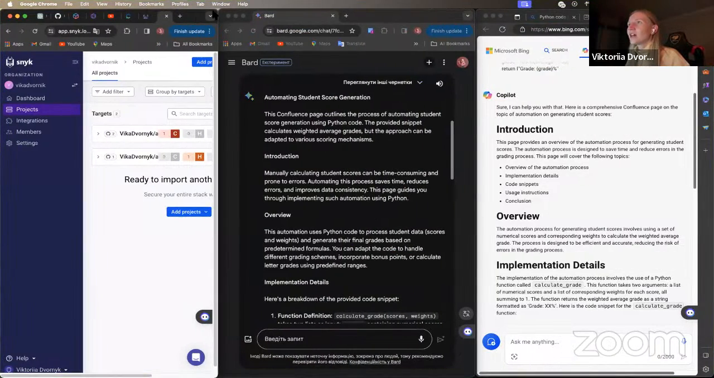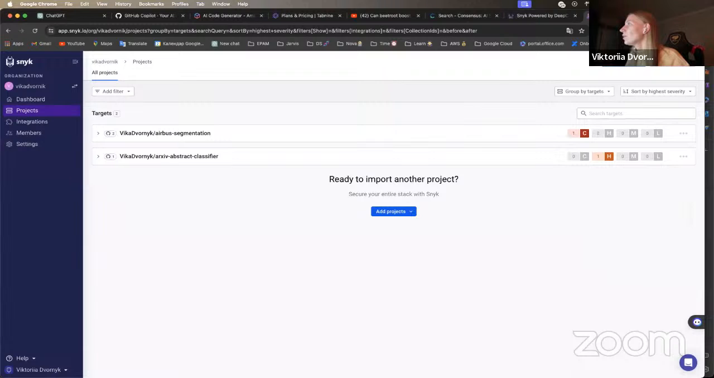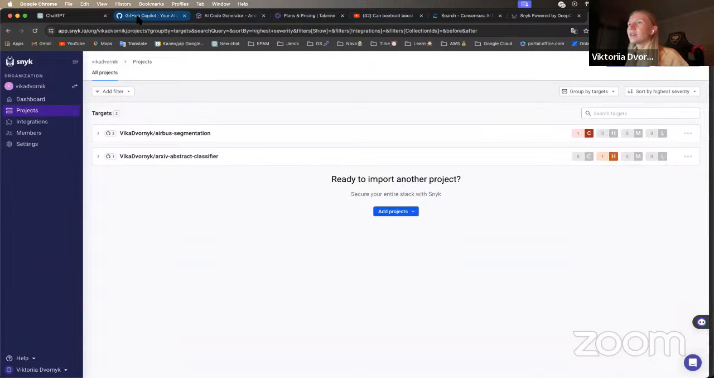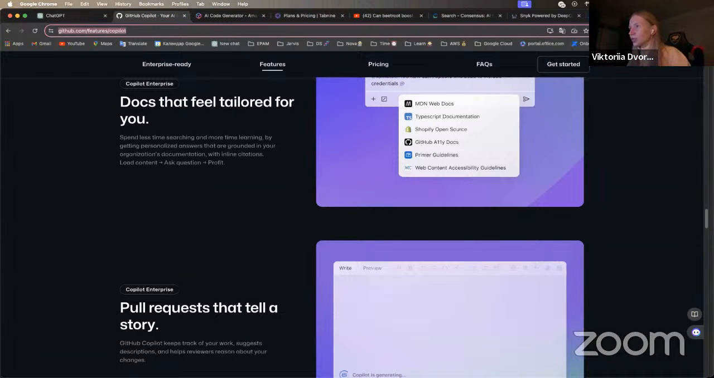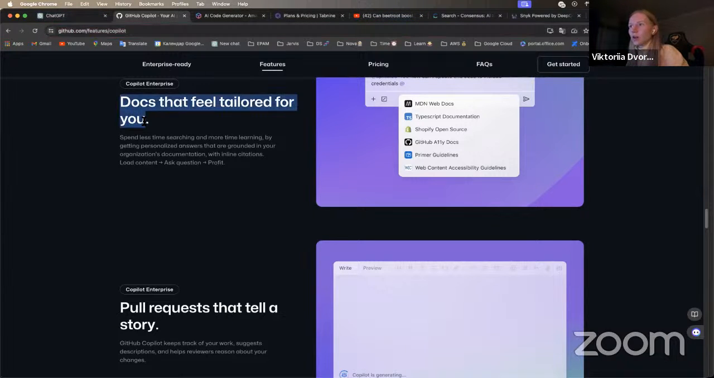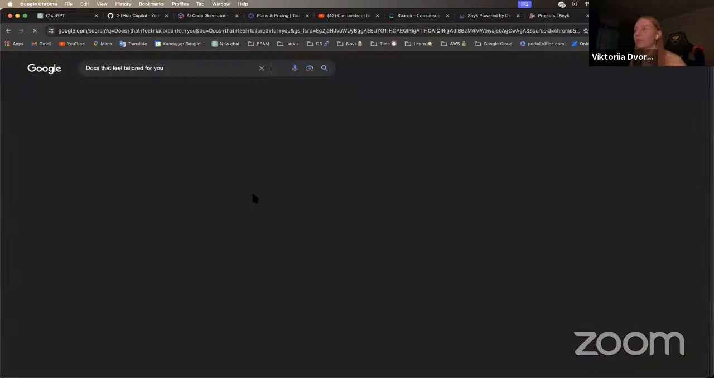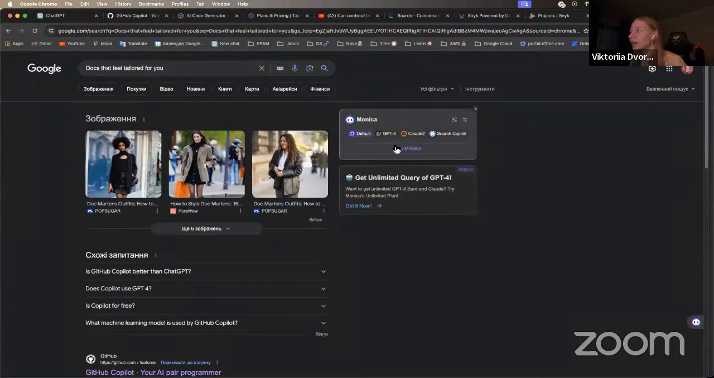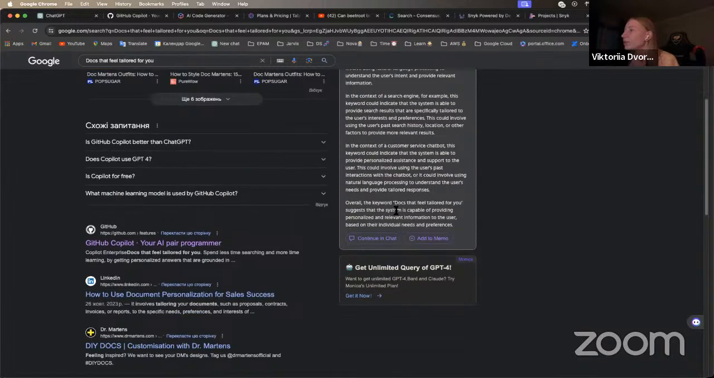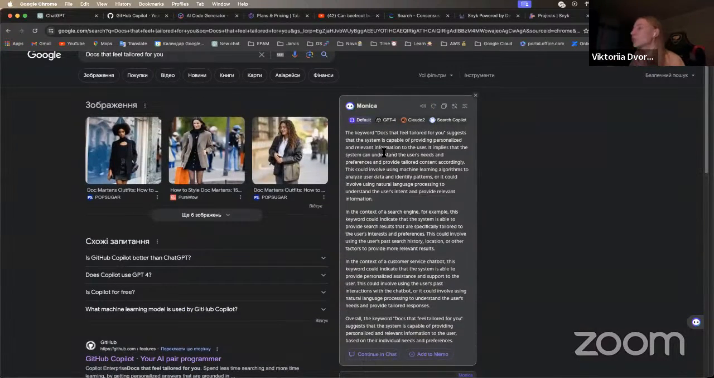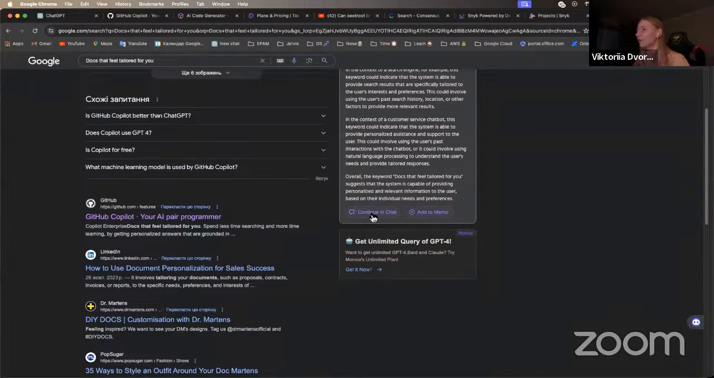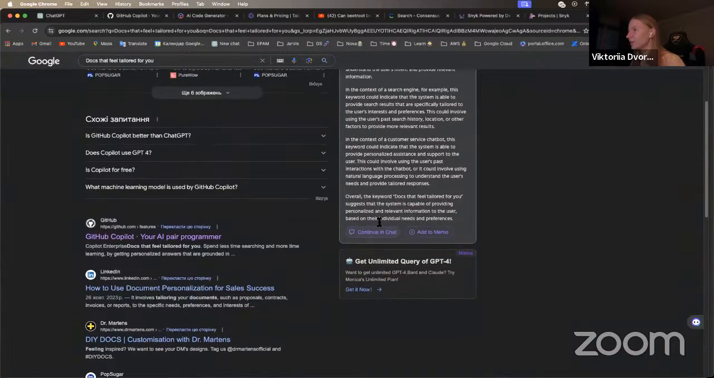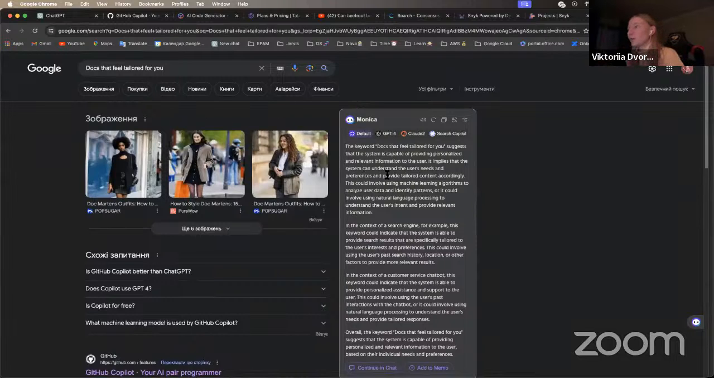Let's go to the browser one more time and I will just show you what it is. So, for example, if you go to something like Copilot, or just Google something, let's do just docs, copy that and paste it in Google. Let's see. So it is here and you can quickly ask Monica to respond. It will generate a very quick response. You don't need to go to ChatGPT. It's working on it. It's like ChatGPT, but in the same place where you're Googling.